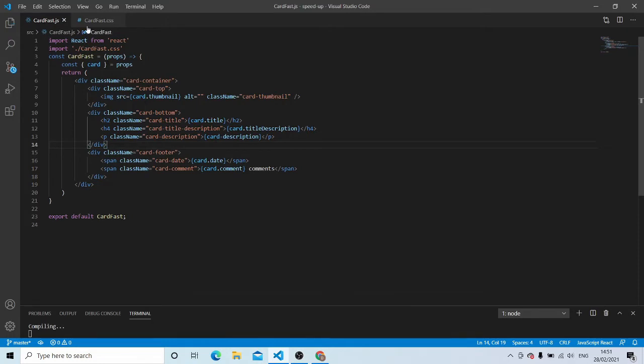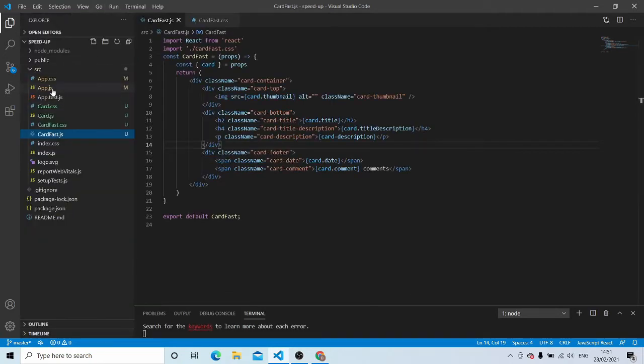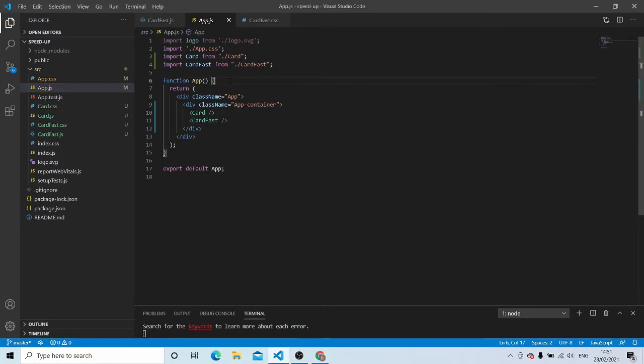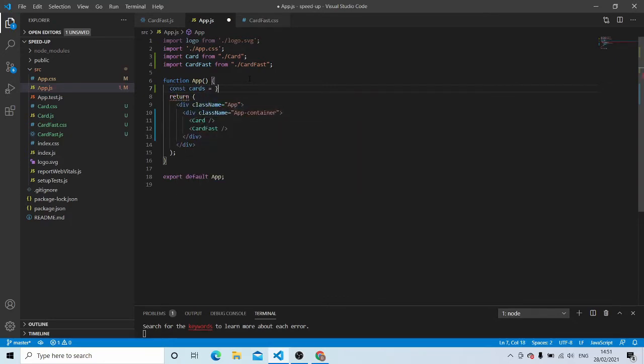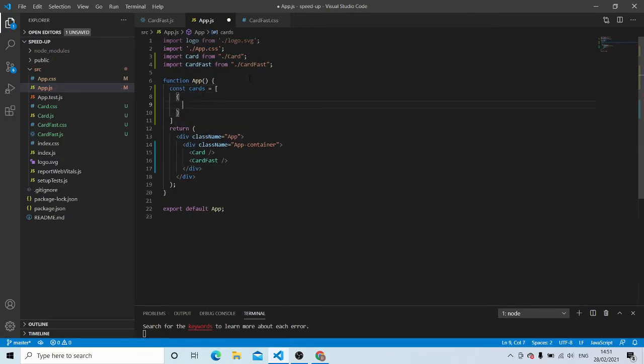Normally that's what you would do. You would give a prop to the cart fast. Now in the app.css, let's prepare that prop. I'm just gonna give you an object, same as cards. It's gonna be a list of an object, and one cart object has a thumbnail. For now let's leave it empty, and then it also has a title.